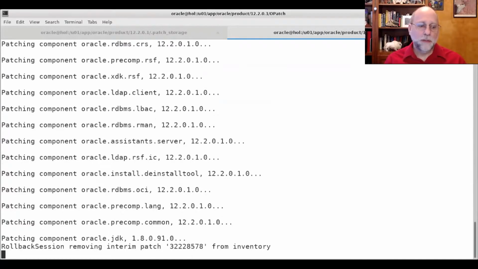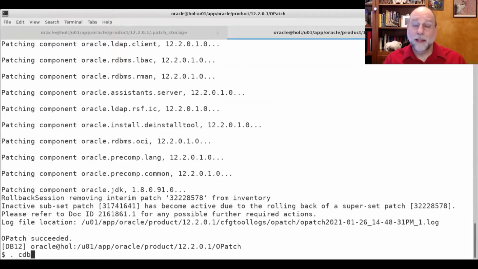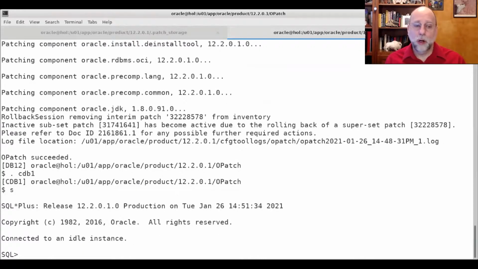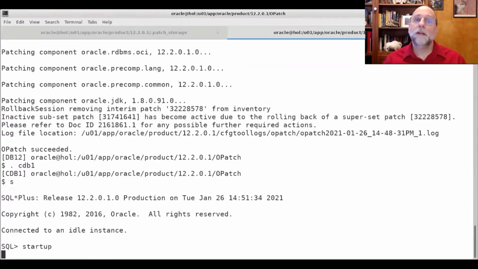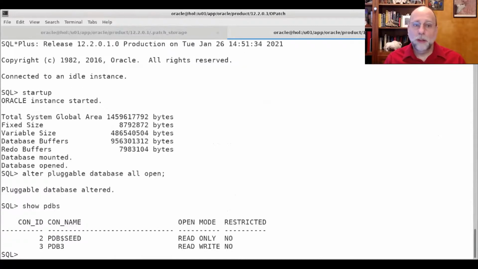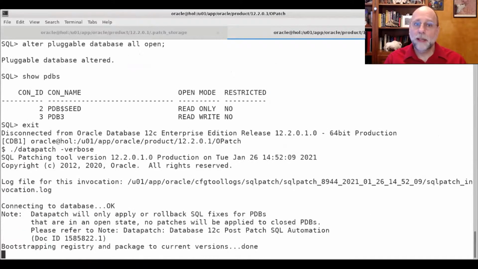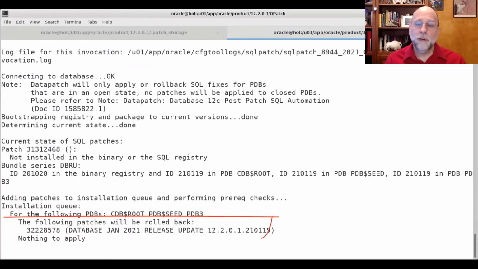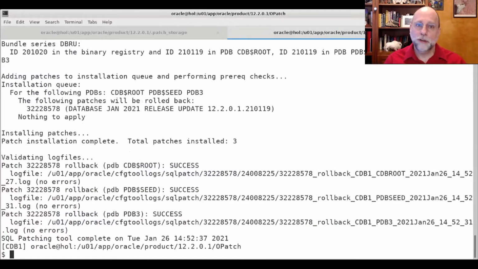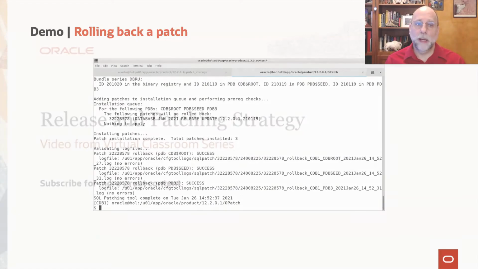That could take a little bit of time, and now it's updating the inventory to note the fact that this patch is no longer installed in that Oracle home. Then we want to roll back the SQL changes from the database. And how do we do that? Good old datapatch. Remember, all you do with datapatch is you start up the database, make sure your pluggable databases are open, and then you just run datapatch and it does the right thing, because it can go into the registry of the database, determine which patches are installed within the database, compare that to your OPatch lsinventory, and determine which patches need to be rolled back. And there you go.